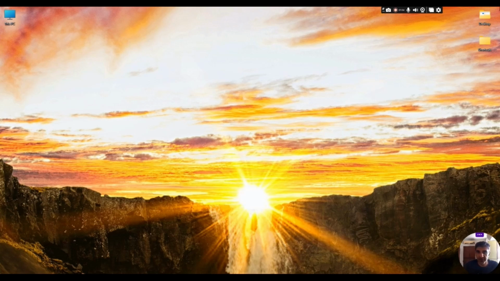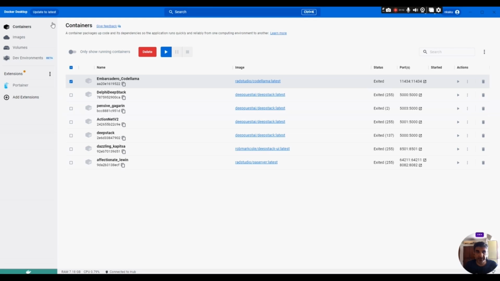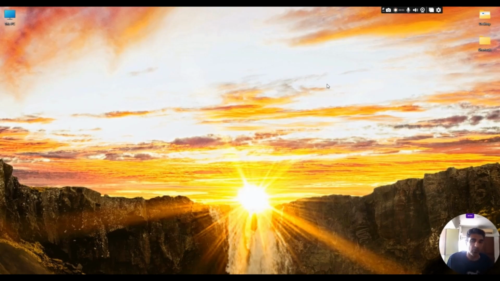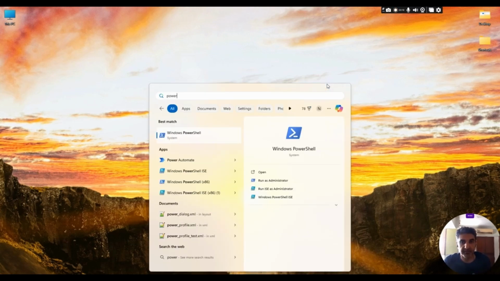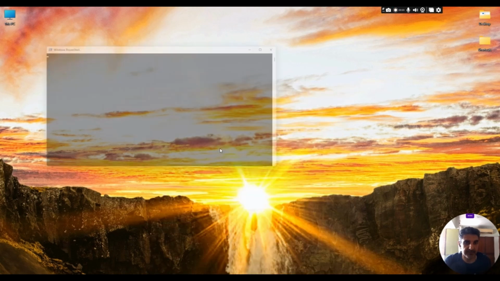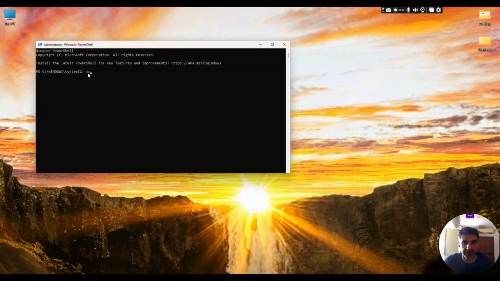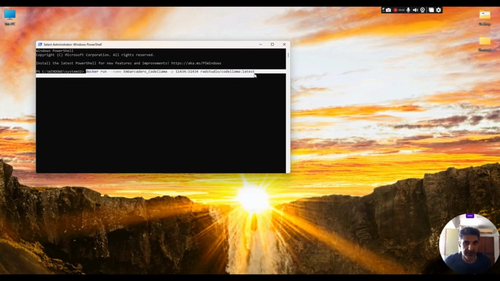The first thing that you have to do is have Docker installed. I'm going to bring it up here. Make sure that you have got Docker Desktop installed on your machine. Once you have Docker installed and running, you can open up PowerShell, run as an administrator, and paste this command.